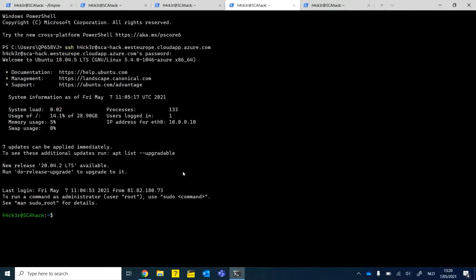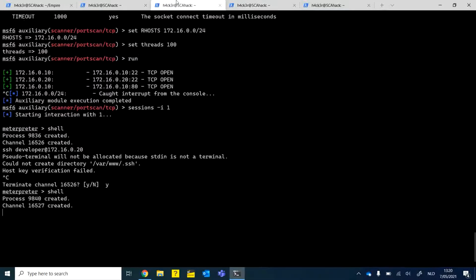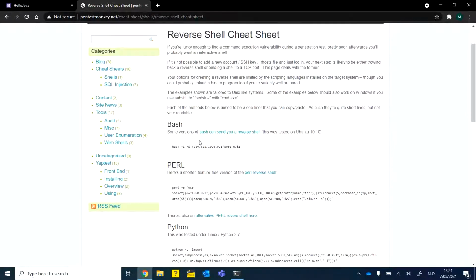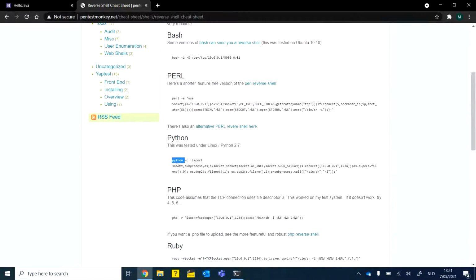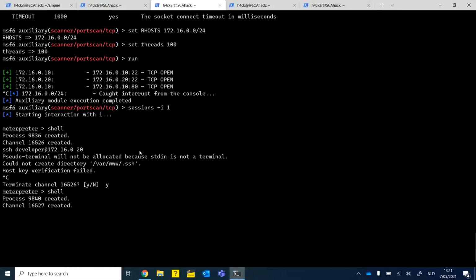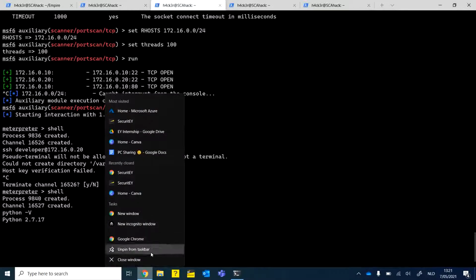And in another tab, I'm going to set up a listener with nc -nlvp, and let's listen on 1234. And what we're gonna do now is we're gonna use the Python reverse shell one-liner, this one right here. First, of course, we're gonna check: is Python installed? Let's hope so. python -V, yep, Python is installed.